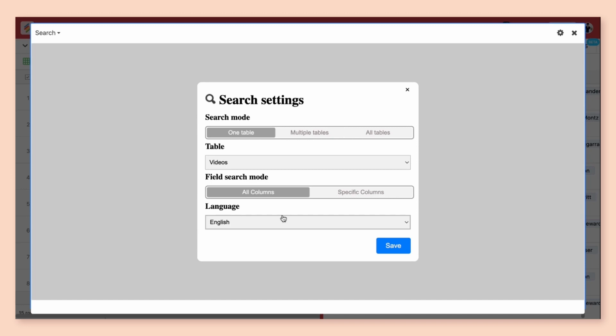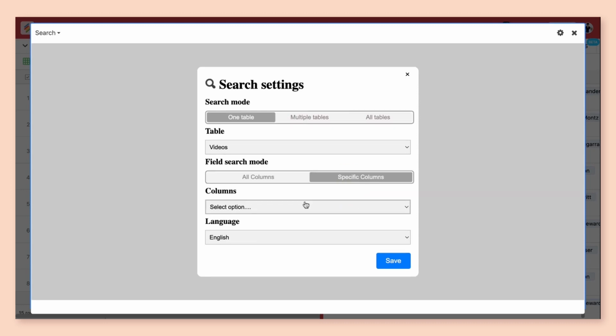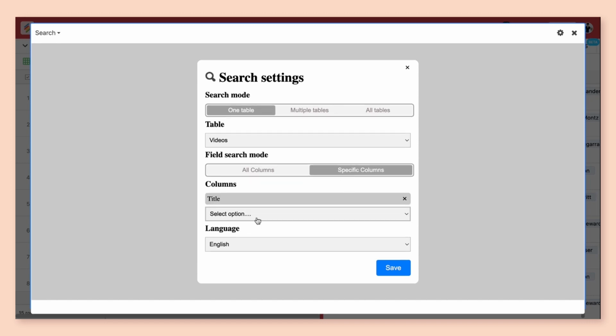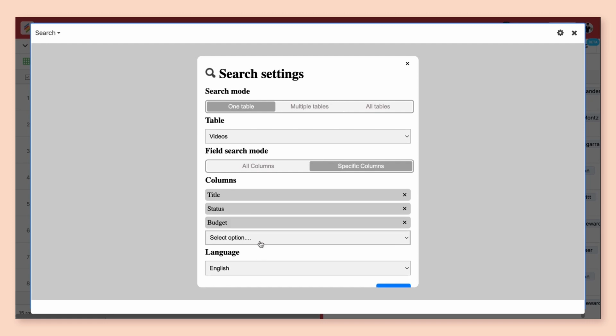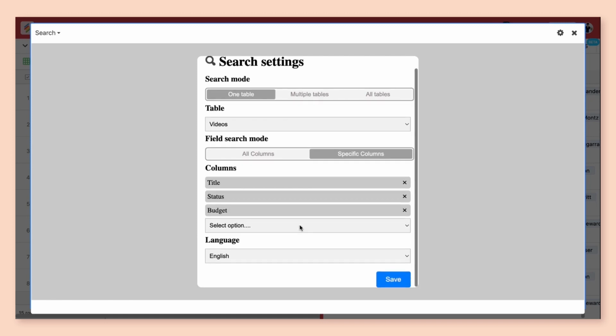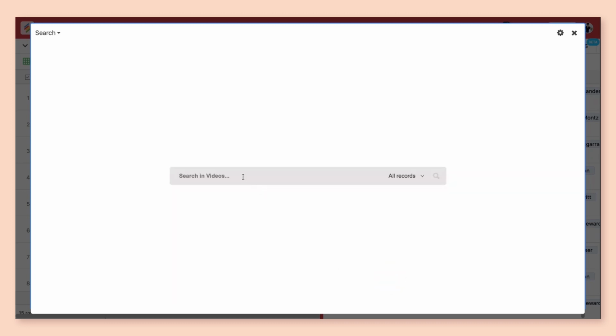I can even search on a specific column within a particular table. So I can select, let's just say, title or status or budget, and I can choose to search within these specific columns as well. So let's just say I want to search within one table, videos, on these three columns, and I save it.